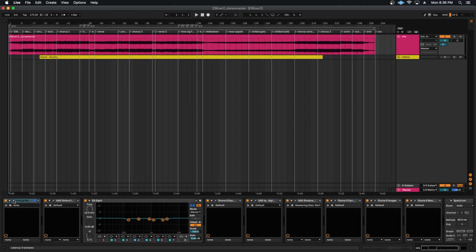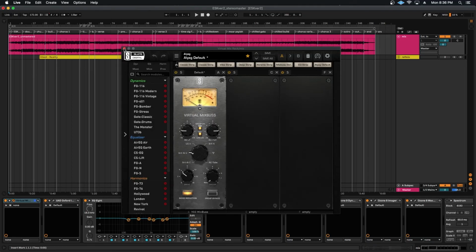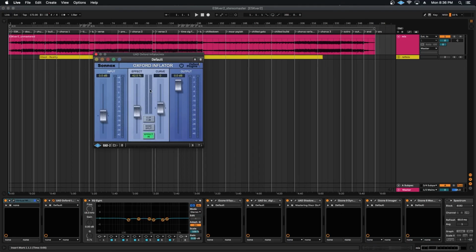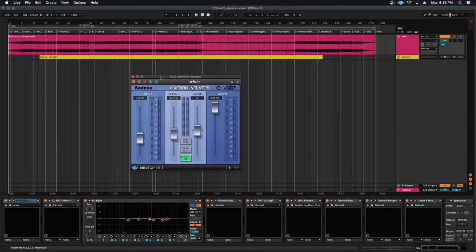So I don't use the same chain every time. It varies from project to project, but typically I'll have another instance of the virtual mix bus, the Oxford Inflator, which is just voodoo. Nobody really knows what it does, and I guess the actual engineers who made it aren't legally allowed to disclose exactly how it works.